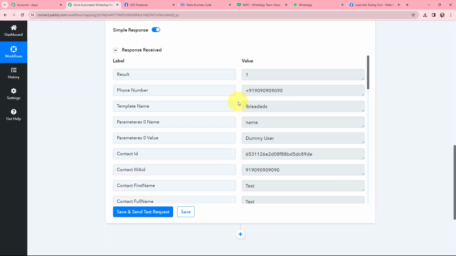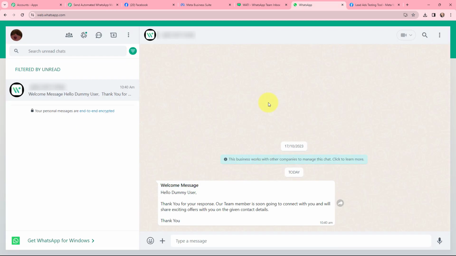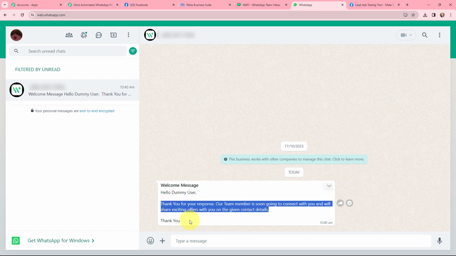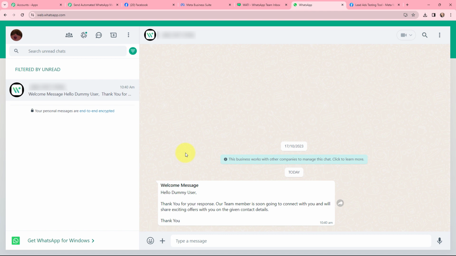Here you can see that I have received a response, and this here is a positive response. That means an automated WhatsApp message would have been sent to the test lead. So let me take you to the WhatsApp message. This here is the WhatsApp message. Here you can see the broadcast title as welcome message, and after hello, this here is the name of the lead. This here is the body content, and it ends with thank you. That means an automated WhatsApp message has been successfully sent to the test lead which I have just created.